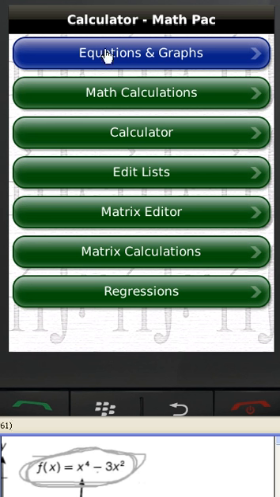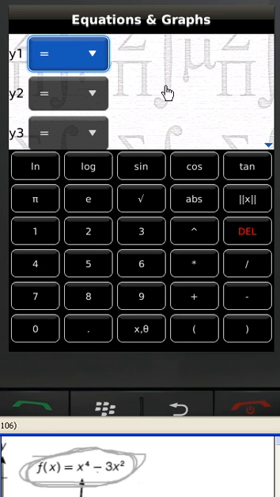Welcome to How to Find the Zeros of a Function. We begin from the home screen by clicking on the Equations and Graphs button. This brings me to the Equations and Graphs editor screen. I will need to enter my expression across from one of the y equals.